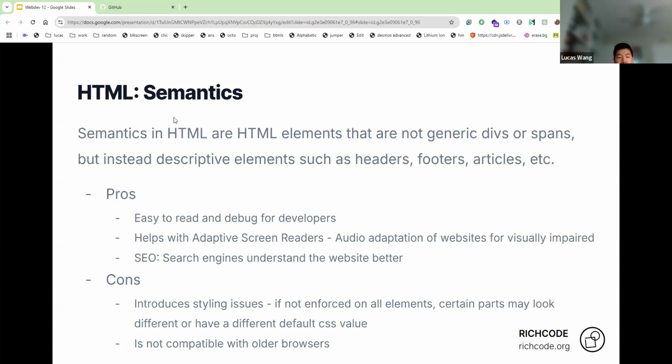Although, preferably if you were to do more SEO, you would use meta tags, which directly affect what's showing up there. So a few cons of it is it introduces styling issues, because sometimes these elements have preset styles that are different from those of the generic div or span. So if you're using them, you just have to watch out for that, and you need to enforce those CSS policies that you want to use.